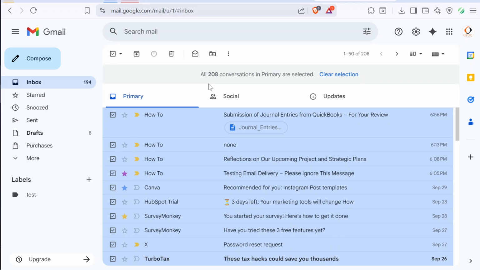Right next to that checkbox, you'll see a small drop-down arrow. Click on it, and you'll get options to select read, unread, starred, or unstarred emails. This way, you can be more specific about which emails you want to manage.